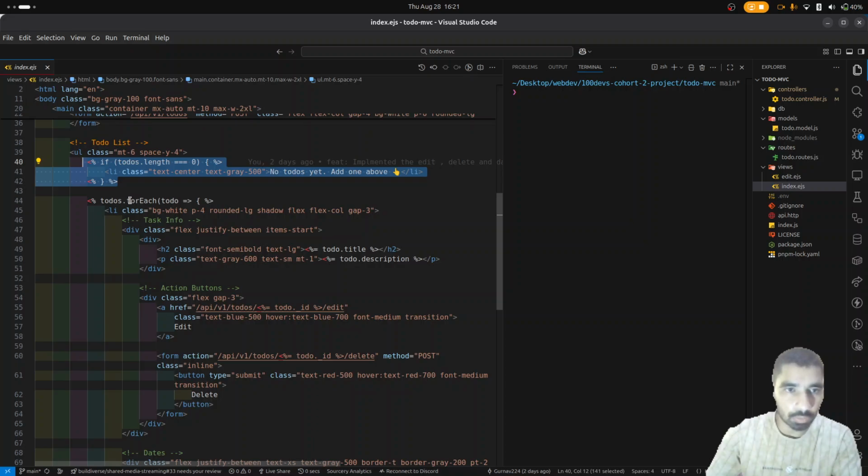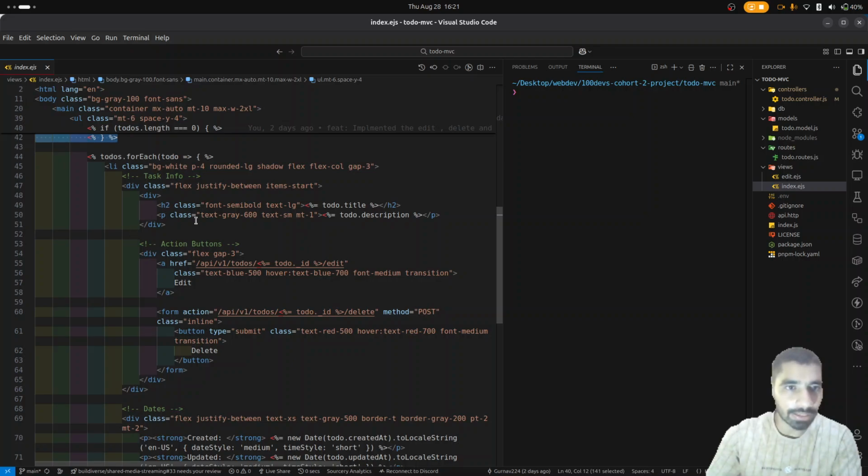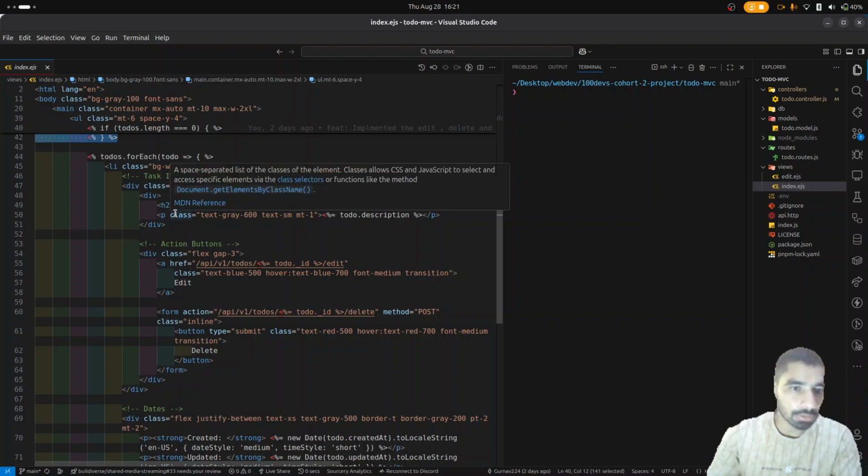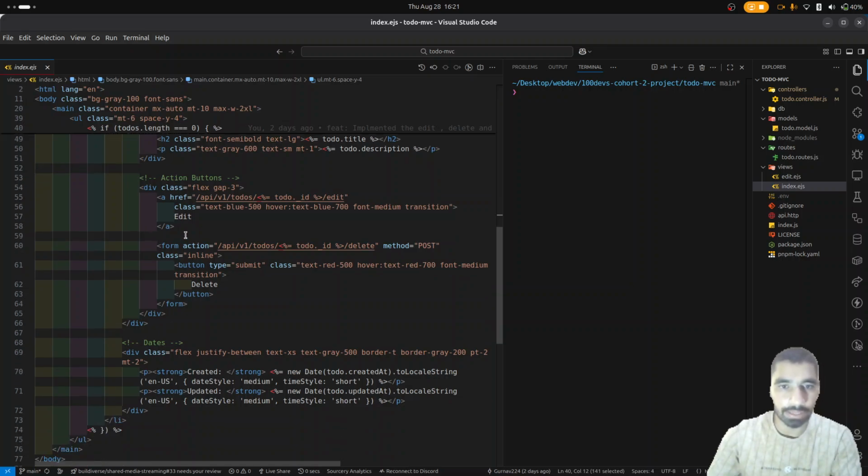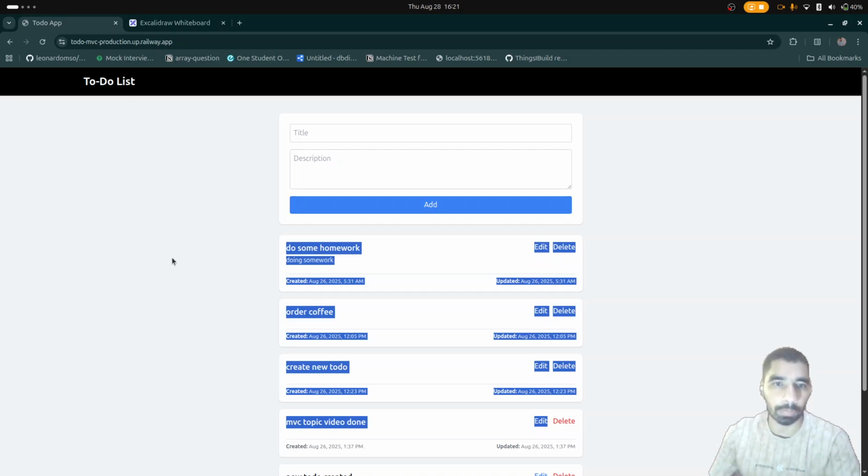And if I'm getting to-dos, I run a loop and create dynamic li list, unordered list items, and save the to-do inside that. So this is my read operation. Now I will show you the edit operation.